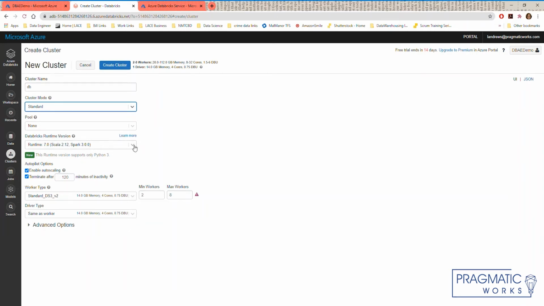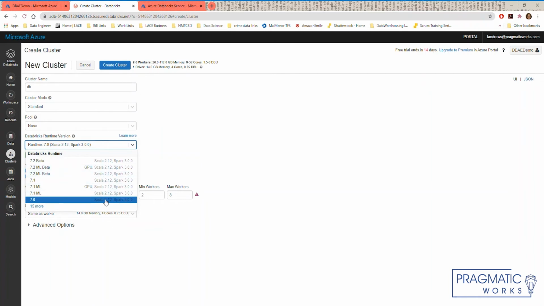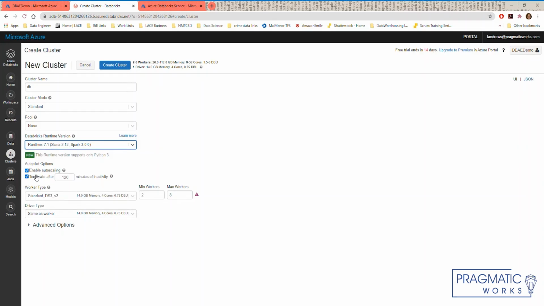And we're going to select our Databricks runtime version. This lists all of the currently supported versions and the beta versions available. There are also two machine learning variants available, the standard machine learning and graphical processing unit machine learning. I'm going to select the newest non-beta version. The autopilot options include the enable auto scaling, which toggles between a variable or static number of workers. The auto terminate time box shuts the cluster down after the specified time period has elapsed with no jobs running.